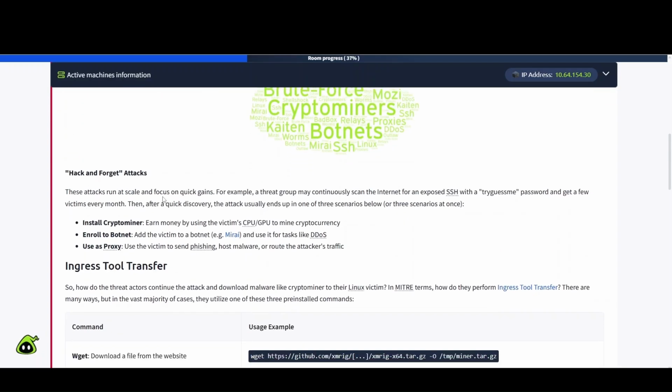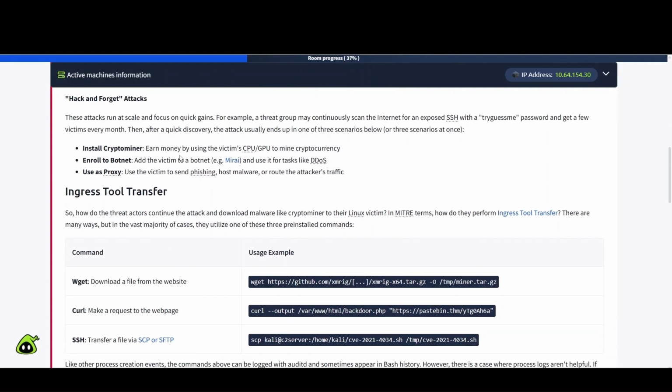All right. Hack and forget attacks. These attacks run at scale and focus on quick gains. For example, a threat group may continuously scan the internet for exposed SSH with a weak password and get a few victims every month. Then after a quick discovery, the attack usually ends up in one of the 3 scenarios below, or 3 scenarios at once. Install crypto miner: earn money by using the victim's CPU/GPU to mine cryptocurrency. Enroll to botnet: add the victim to a botnet, for example Mirai, and use it for tasks like DDoS. Use as proxy: use the victim to send phishing, host malware, or route the attacker's traffic.